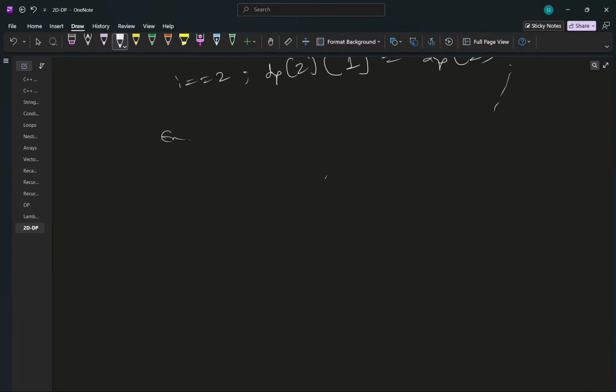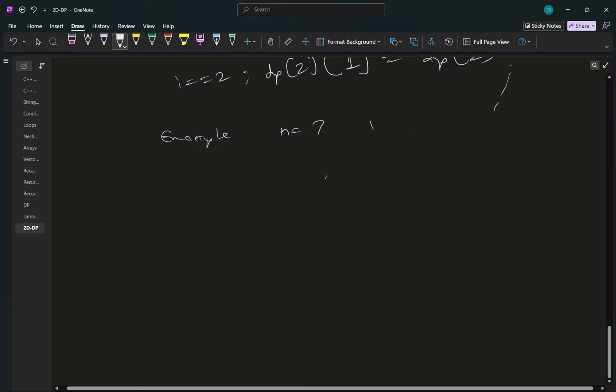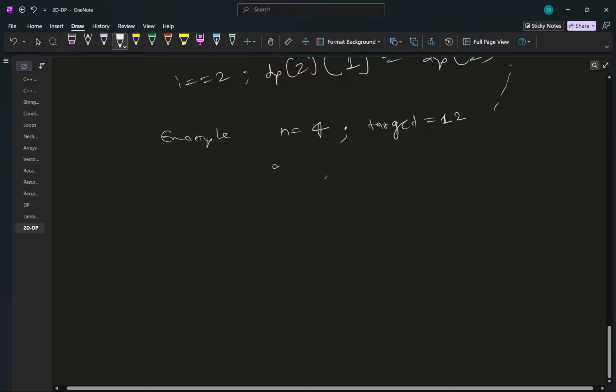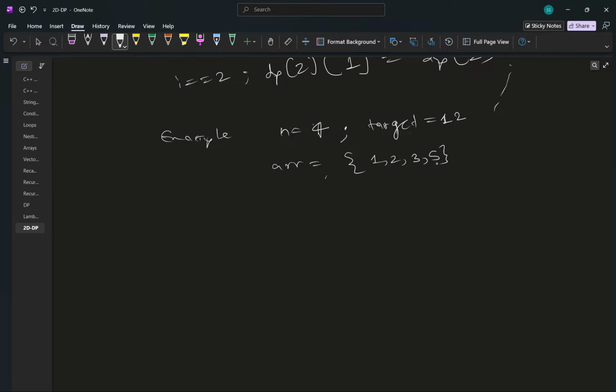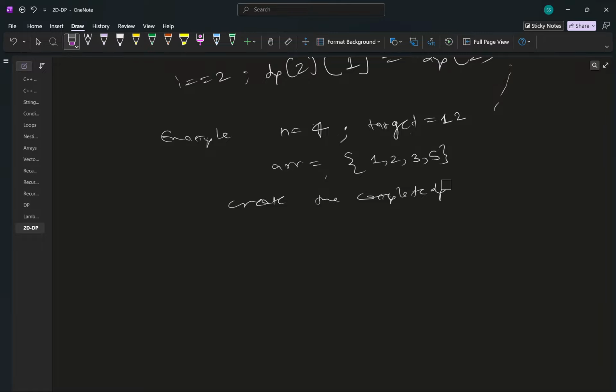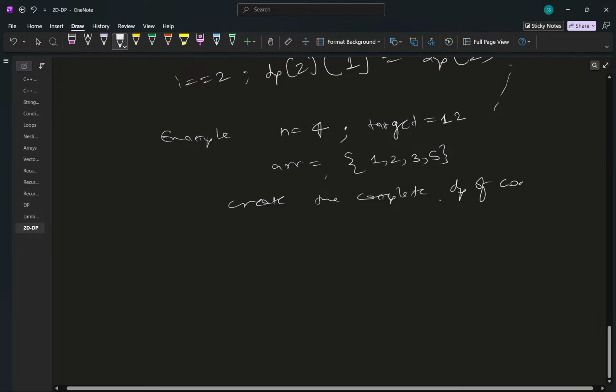So you can just check it yourself for each and every dp for this example set. For example, n equals 7, and k or target equals 12. Basically, write it as target, but in exams it will be given as k. Well, keep it as 4, and the array equals 1, 2, 3, and 5. You just have to create the complete dp code manually.